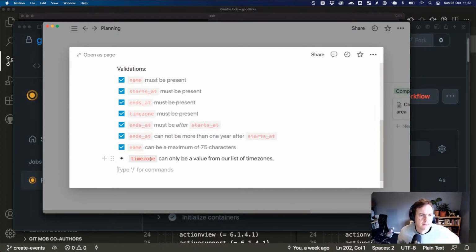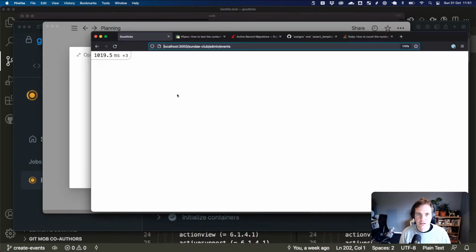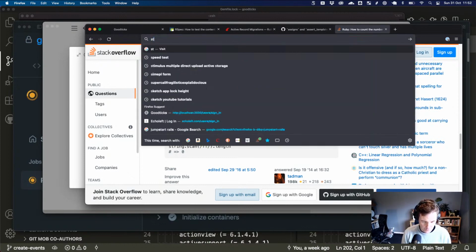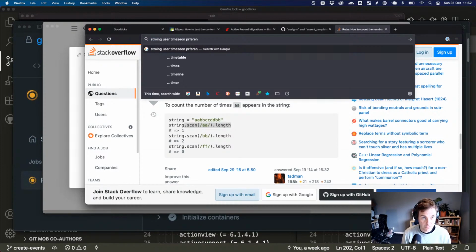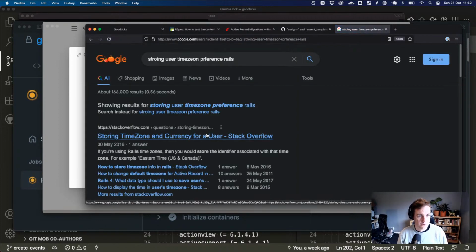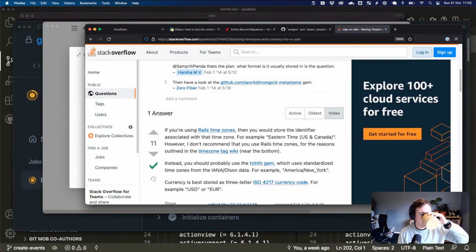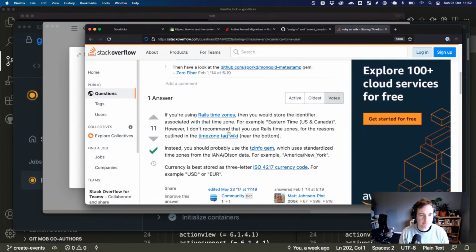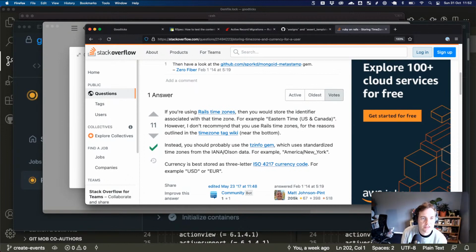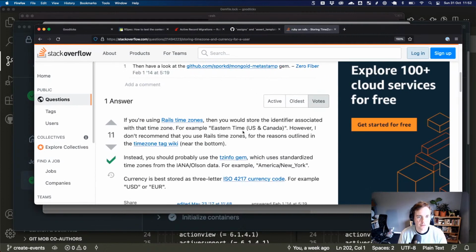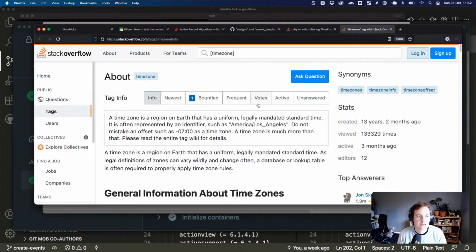So let's do that as a little tag along thing. It was kind of an interesting thing to go and solve. Storing user time zone reference Rails. With our usual level of diligence, we're going to pick the first answer. If you're using Rails time zones, then you would store the identifier associated with that time zone, for example, Eastern Time, US and Canada. However, I don't recommend you use the Rails time zones for the reasons outlined in the time zone tag wiki near the bottom. Let's go and take a look at what that is.